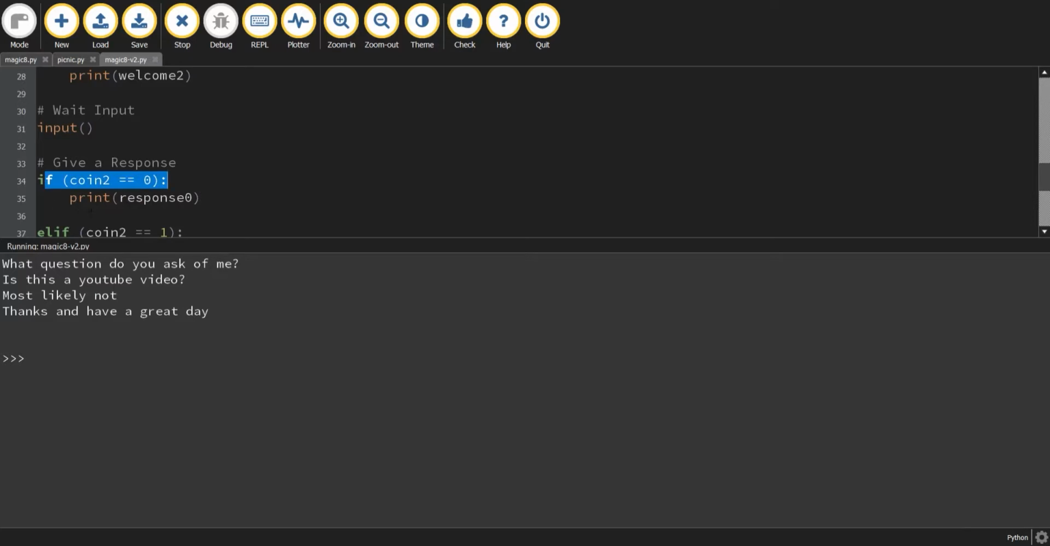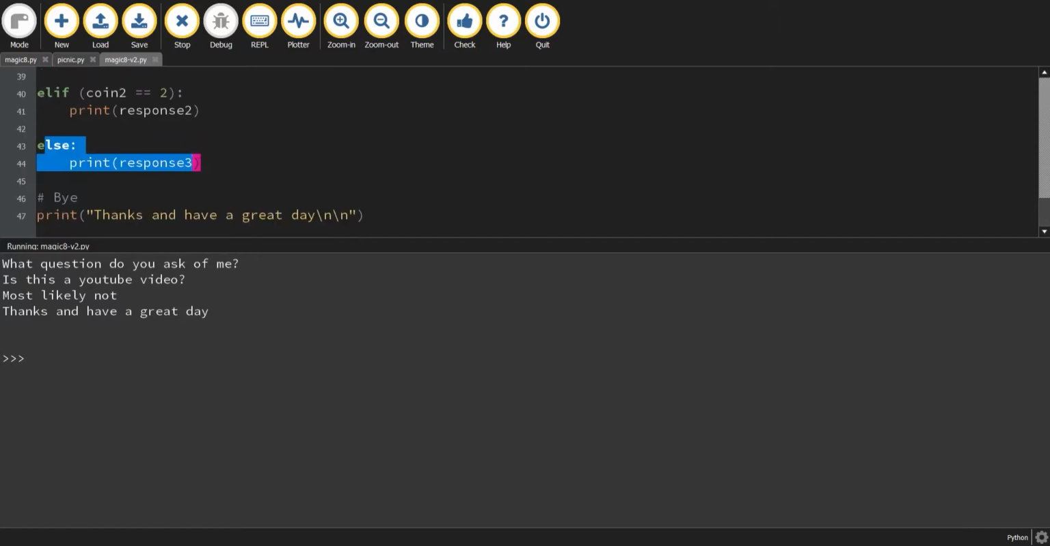It skips line 35 and it goes to line 37. Else if coin 2 equals 1, print response 1. Coin 2 right now is equal to 1. So therefore it enters the next line, line 38, and it prints most likely not, because that was the response for response 1. And then because this was satisfied, it skips line 40, it skips line 43, and then it goes right to line 47. Thanks and have a great day.